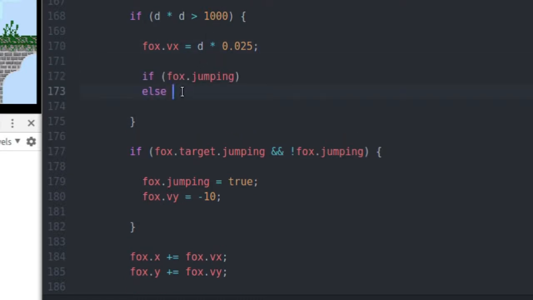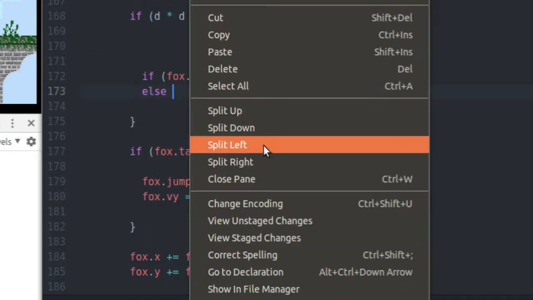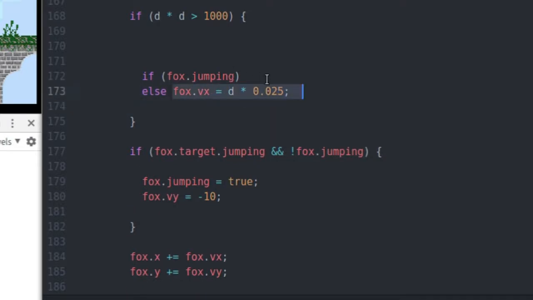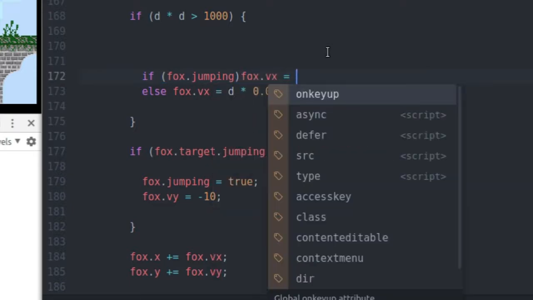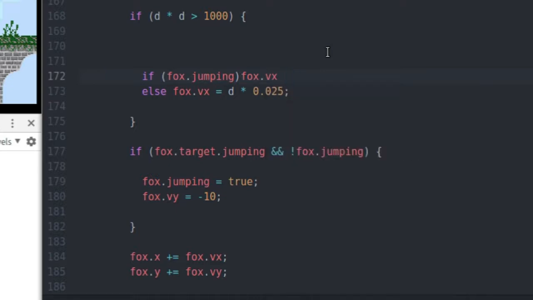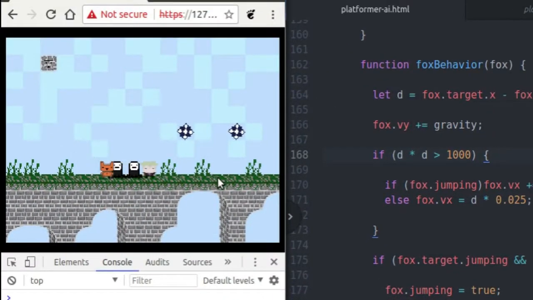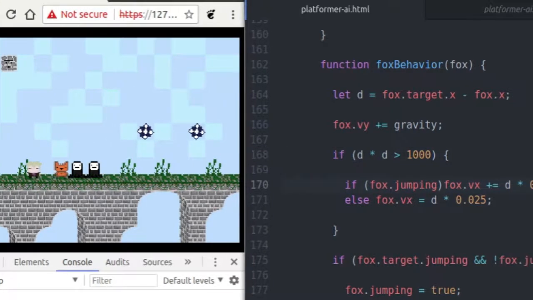If the fox is jumping, go ahead and set his velocity x, else, there we go. Else we're going to do what we had. So if he's not jumping, we're going to do what we had set for velocity x. If he is jumping, fox.vx is going to be equal to, let's see here, plus equals d times 0.001. That might not look good either, but we could always tweak it again. Probably a little too small, so let's go ahead and back this up by 1.